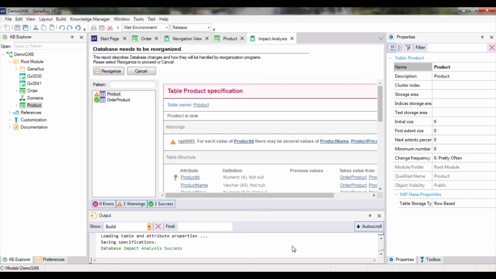I click on Run to have GeneXus generate the application for Android. While the emulator is being started, it may take a few minutes. Use this time to explain that GeneXus is generating all the programs, screens, and web services required to create the mobile application using native code. In this case, it is Android.